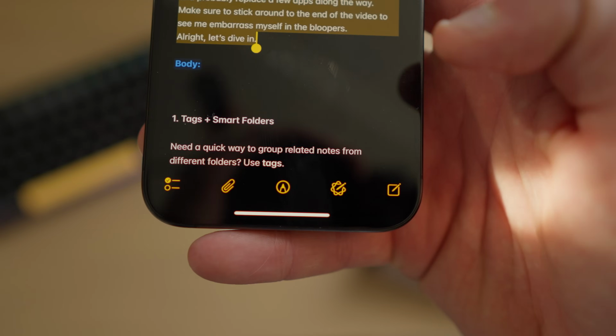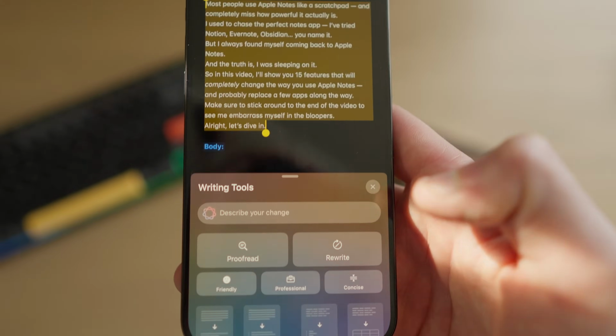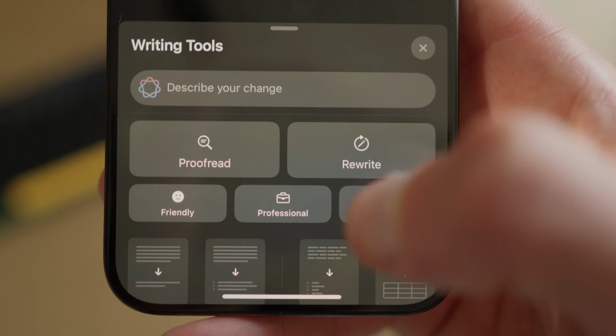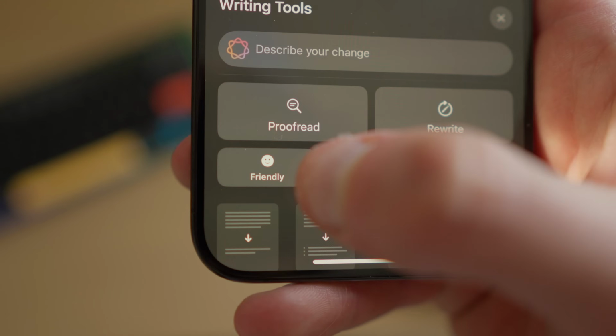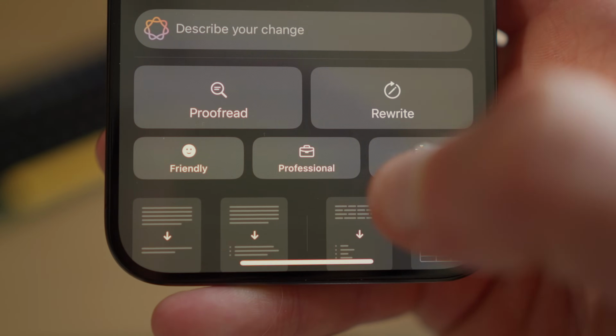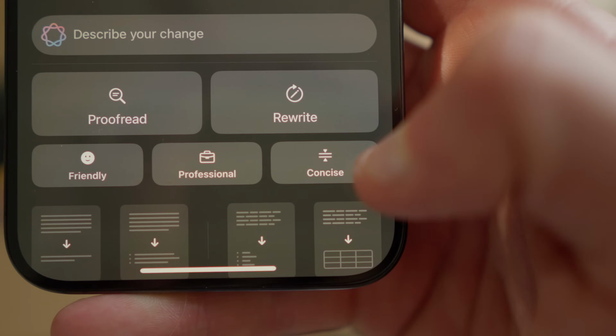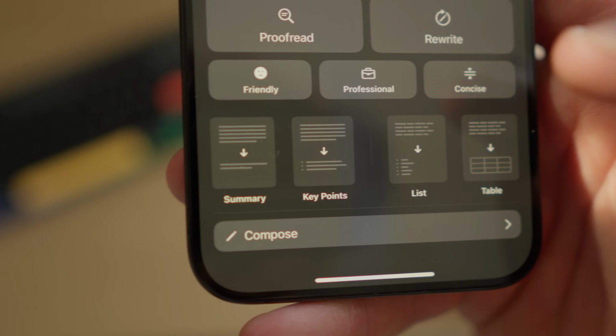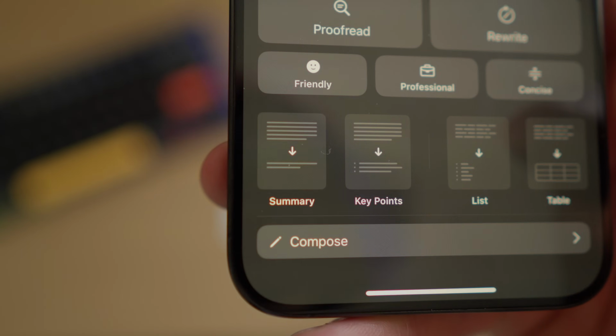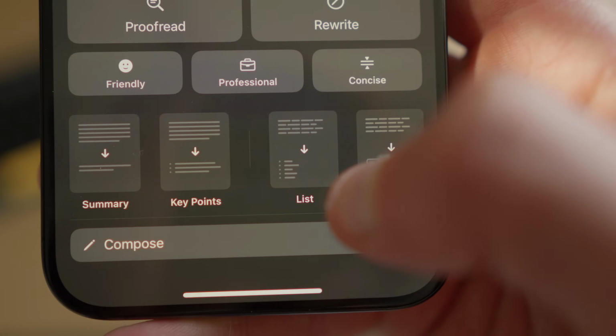Apple Intelligence. With Apple Intelligence supported devices, you can use the suite of writing tools to proofread or rewrite your note. You can choose between friendly for adding a human touch, professional if you're writing a cover letter or important email, or concise if you tend to be a little too wordy. You can also summarize large pieces of text and convert it into key points, lists, or even a table, all with the single click of a button.